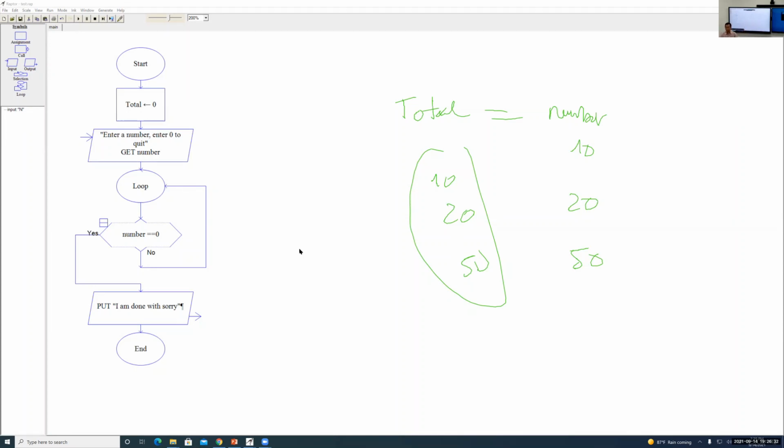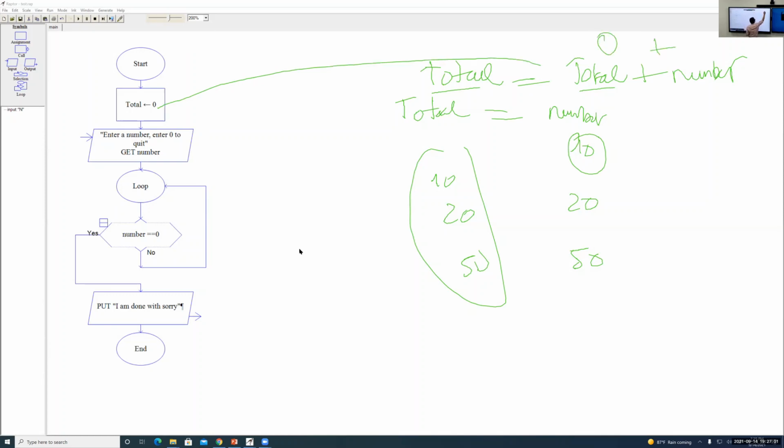So what do you have to do? You have to set here total equal to total plus number. That's all. You see, this is a new total and this is the old total. And remember that a variable is something that gets overridden. So you see, if we enter the number 10 here, the total at the beginning you have 0. Now we have 0 plus number, you have 10. So now the new total is 10.